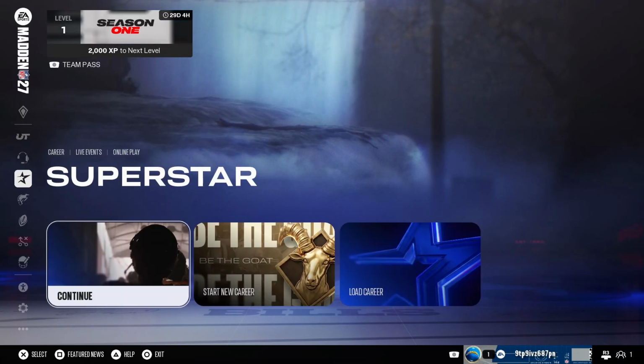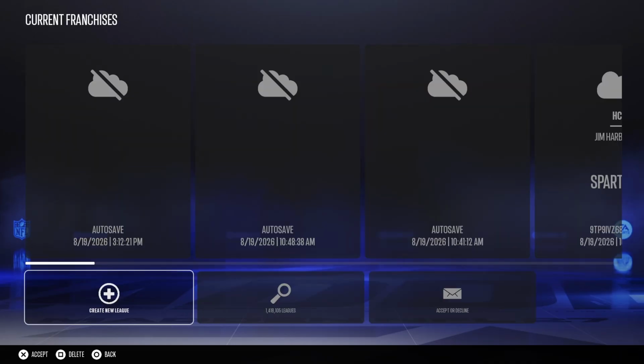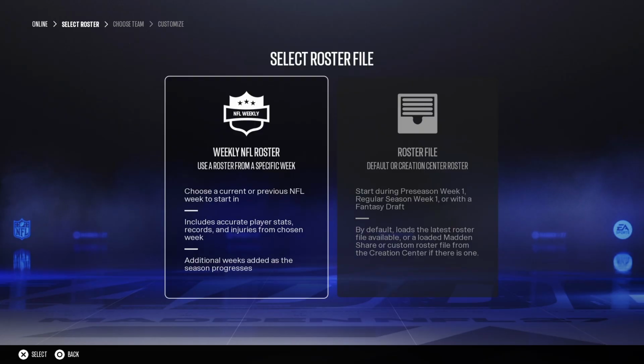After the download is finished, go back to the main menu and enter franchise. From here, choose create new league and select the online option, since team builder teams need to be used in an online franchise. Now go to the roster file option and choose the roster you wanna use.